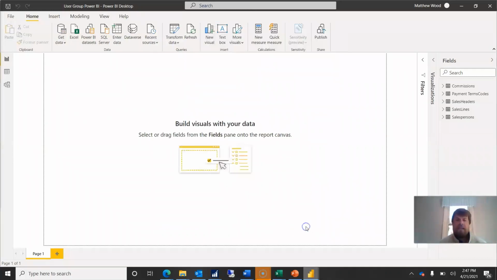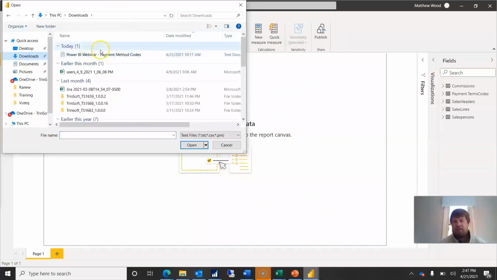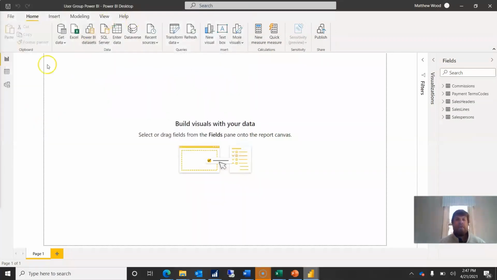So I can hit connect. And again, I'm going to browse out to my text file and bring that in. Now to save time, like I said, I went ahead and did that. When I do that though, it's going to bring my data in, and I do have an option to try to make some changes.